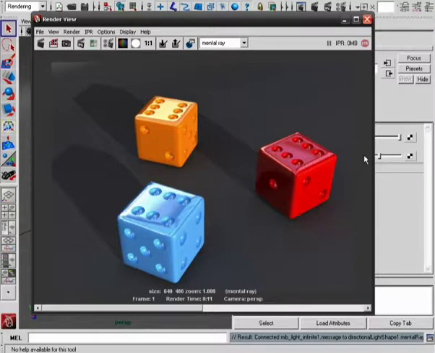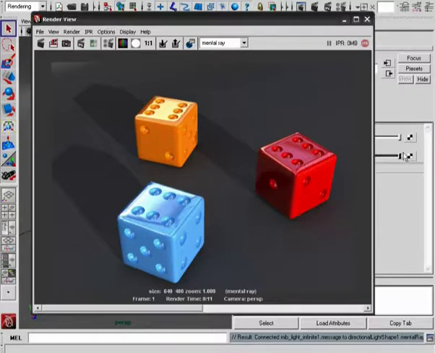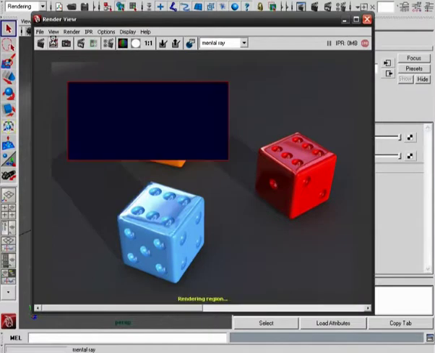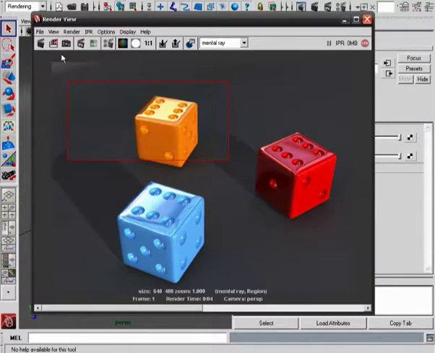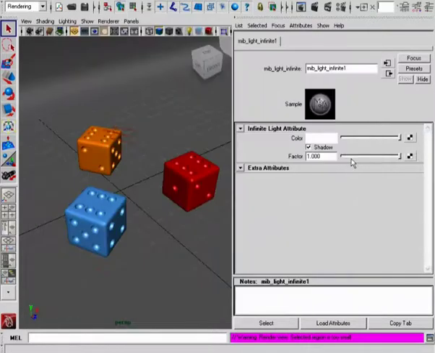And as this value starts to increase all the way to 1, this factoring level, you'll see that our shadows should now become completely transparent. And that's exactly what we have. So that's a look at how we can connect and utilize this Mental Ray infinite light.